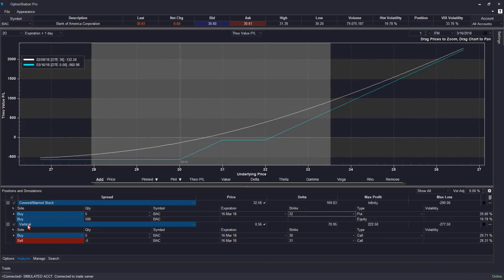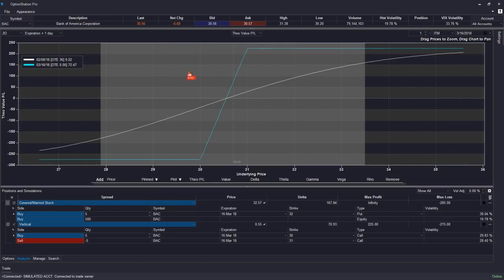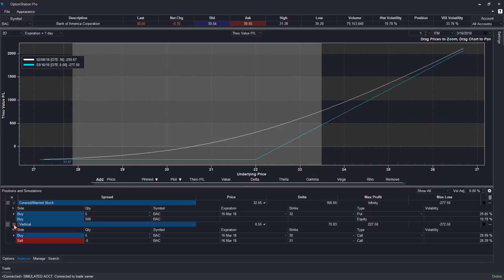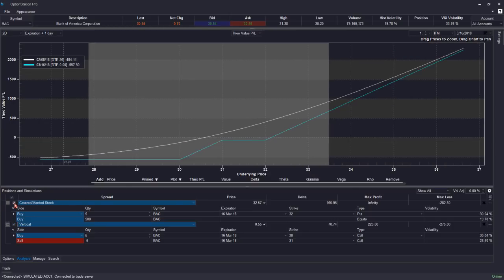This is a debit spread. You can see the vertical down here. Now notice how all these simulations are still right here in the analysis tab, and you have the option to keep them there or to remove them. That's up to you. What I do sometimes is I just uncheck them so that they're not factored into the graph. The graph will always graph the P&L profile of everything that is checked down here. So if I uncheck the covered married stock, you can see how the graph gets adjusted. I can do that for every position that's here to see the P&L of that particular position.